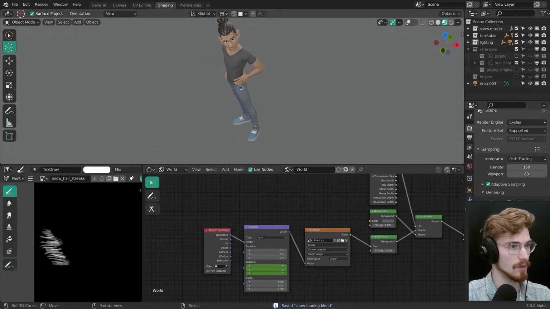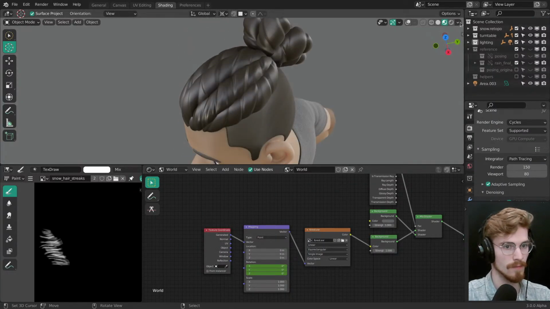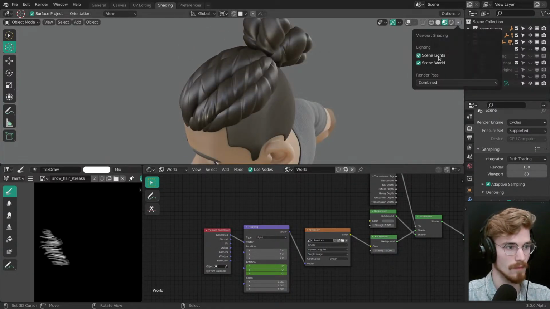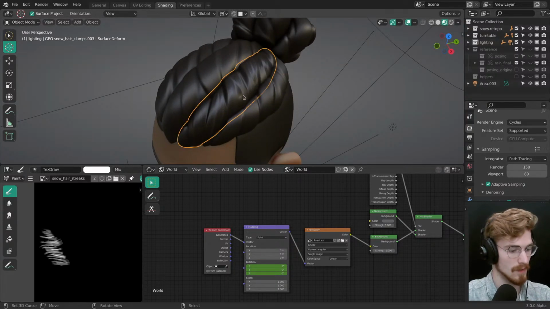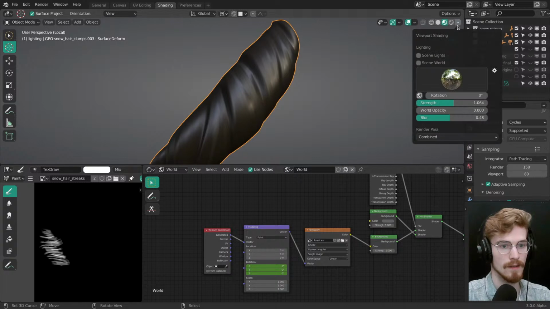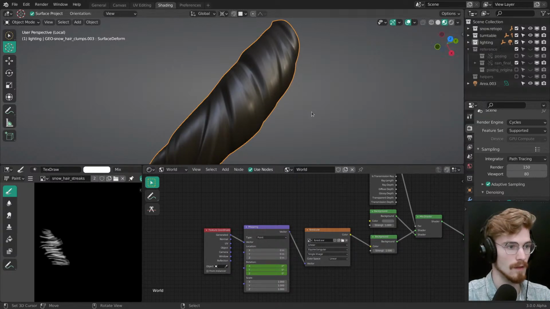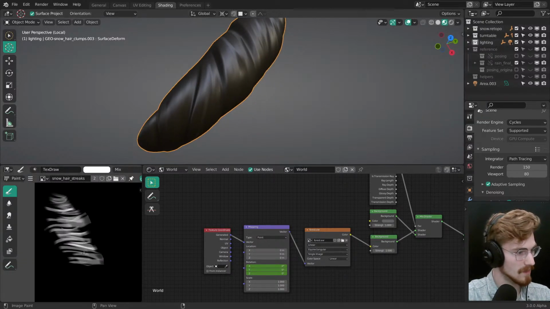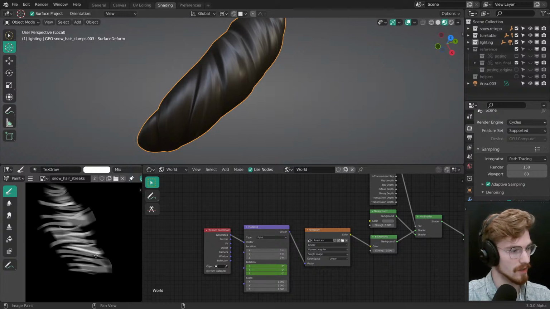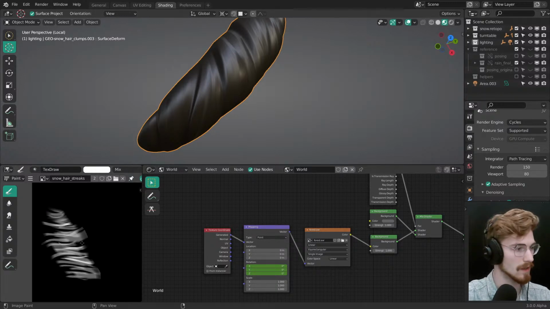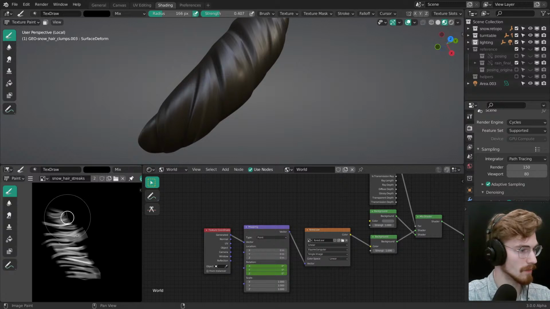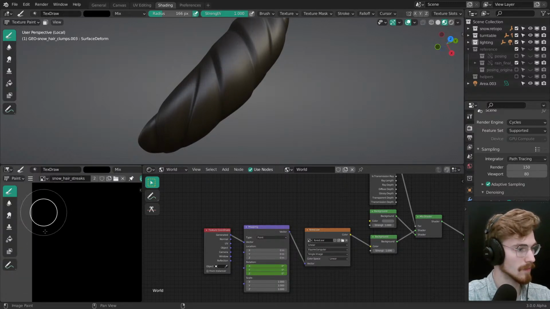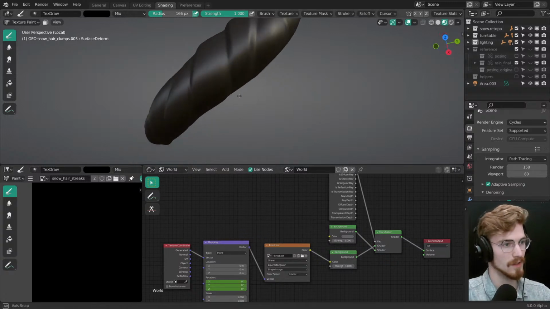Let's just switch to shading. There we go. I want to have this isolated. Now I did some test texturing over here, but I'm not really happy with how it looks. So I'm gonna switch to texture paint mode, and I'm just gonna paint over this. Let's just get rid of it. But the principle is still the same.